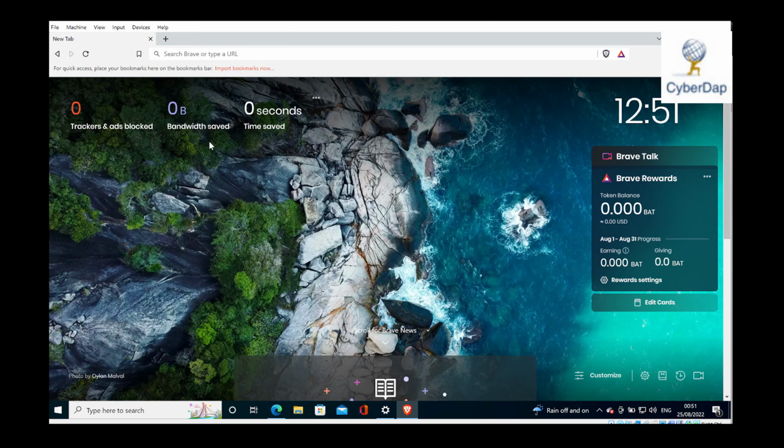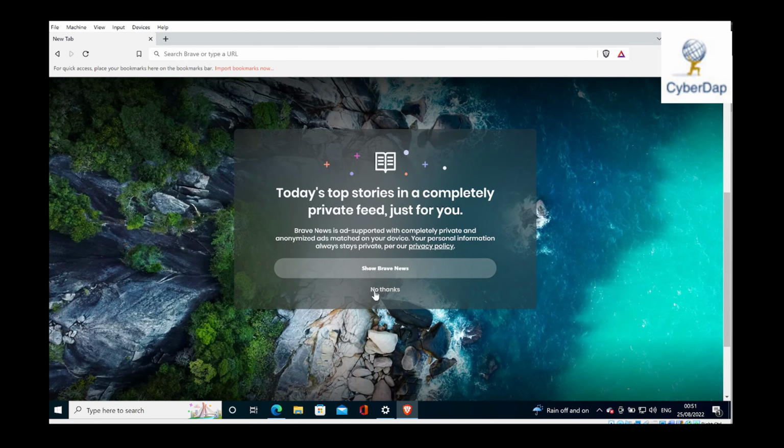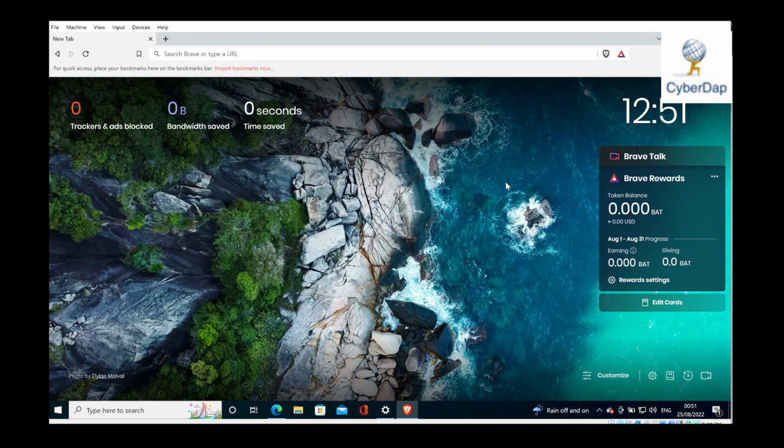So Brave is a brilliant browser. I encourage you, if and only if you care about your privacy, to download Brave today.